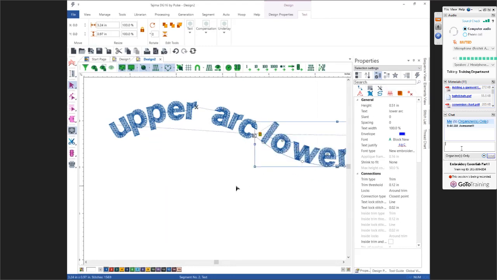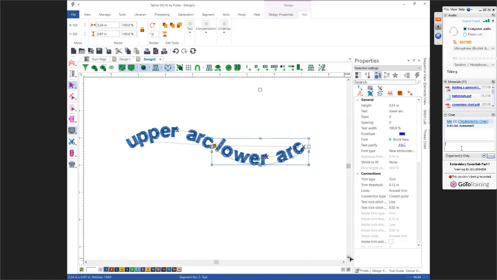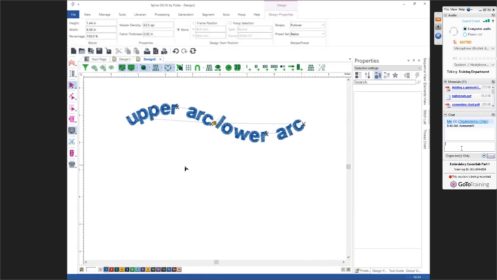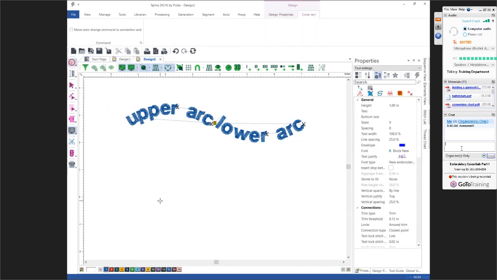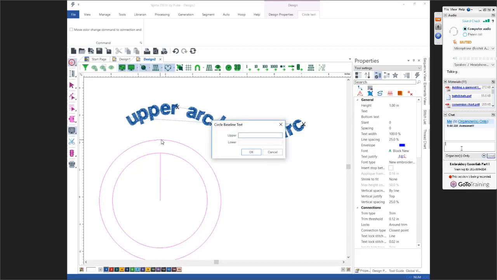Now, honestly, if you want two arcs, don't try and match them. If you want two arcs that are going to match each other, that's what our circle tool is for. If you select circle, you can left click, hold, and drag, and you've got a circle with a line coming out of it. That line is going to be the center of the arc that is on top of your circle. So I'm going to let go, pull out. That's going to give me the height of my text. And then I can type.